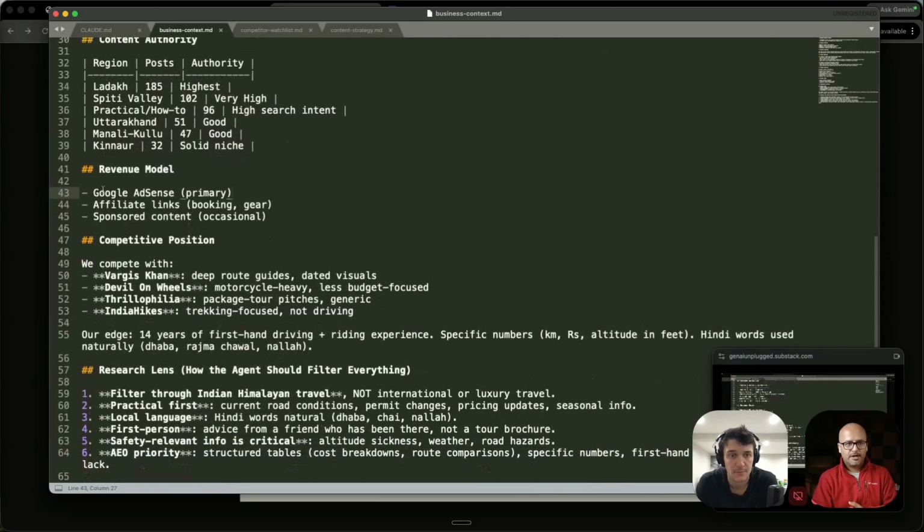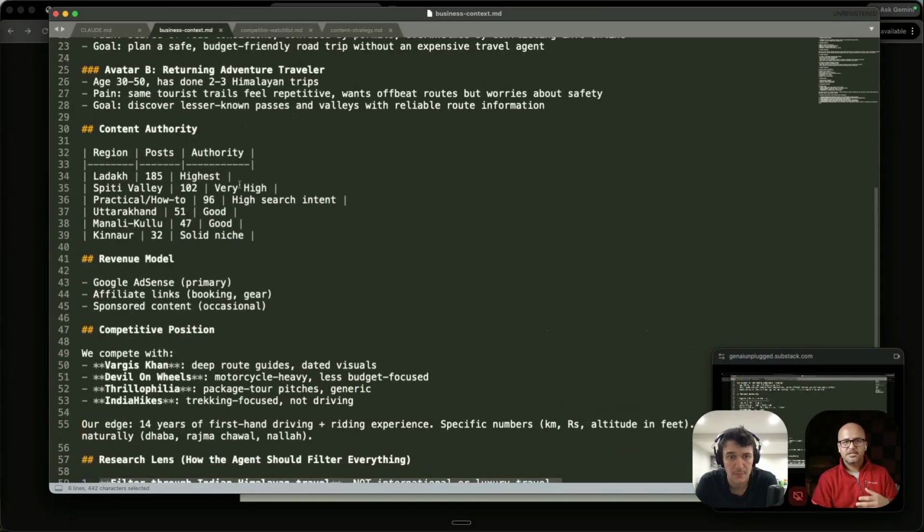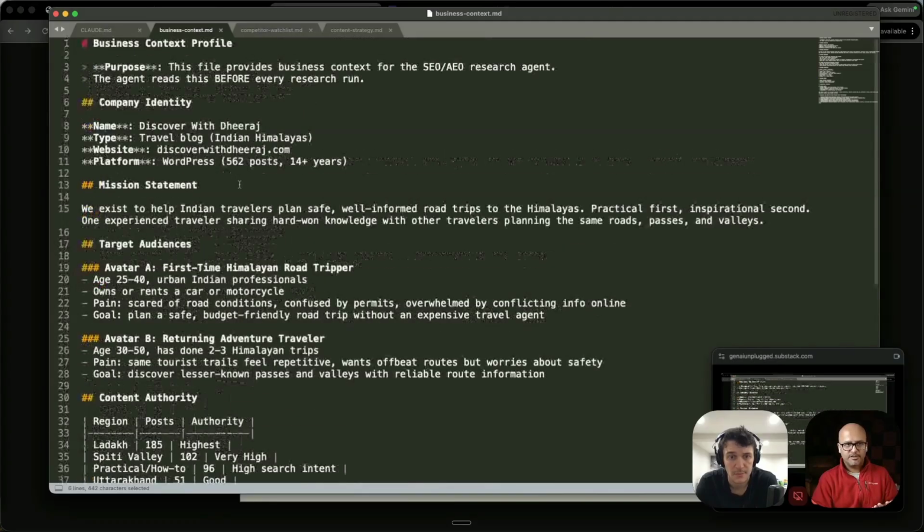And then I have my revenue model. So I have Google AdSense, affiliate links, sponsored content occasionally. Then these are my competitors. Our edge is 14 years, first-hand driving experience, riding experience. These are specific numbers. I use Hindi words. These are the research lenses that should be put in. So all this is my business context, right? So I have given that over here.